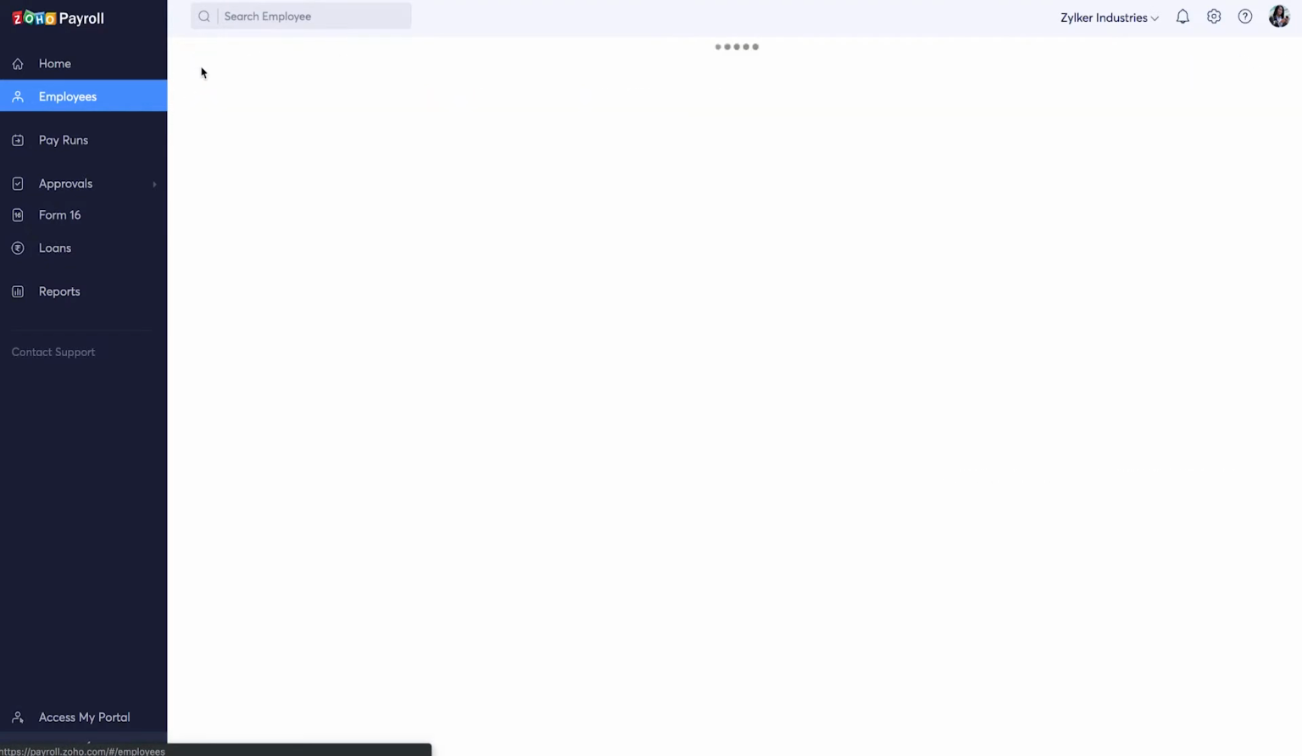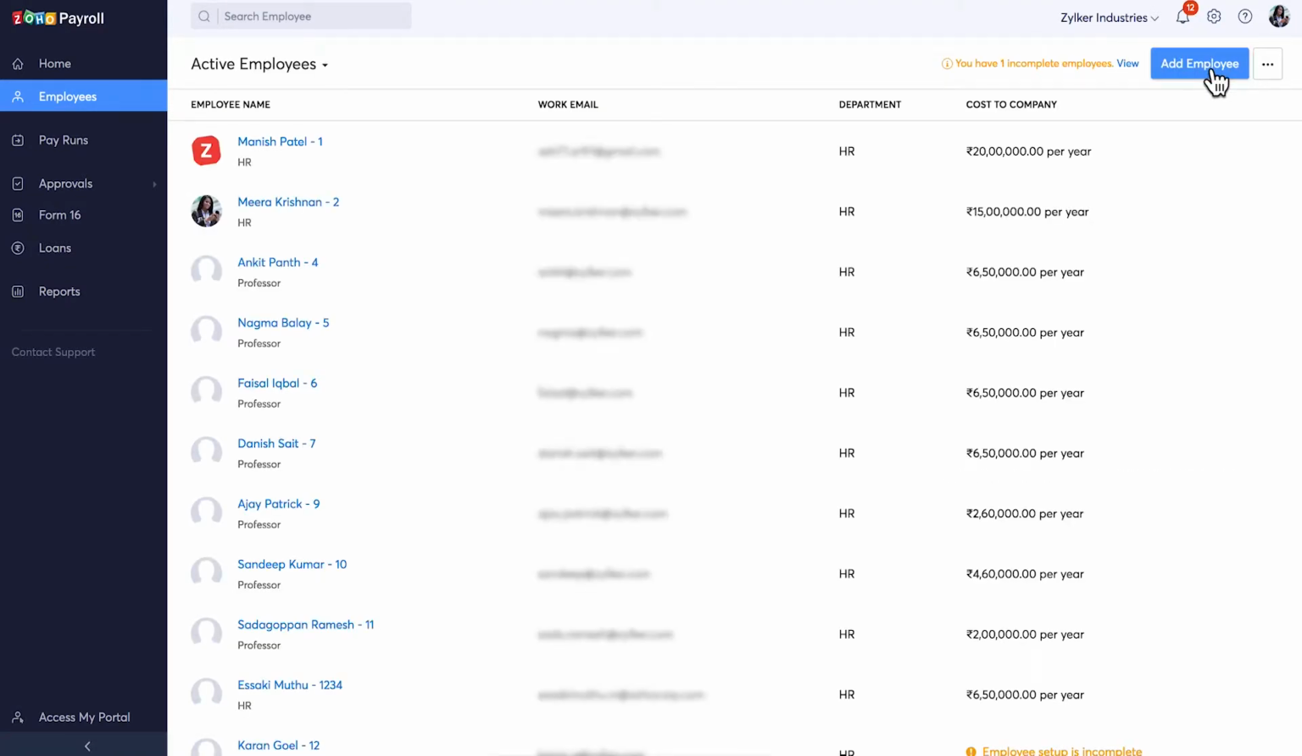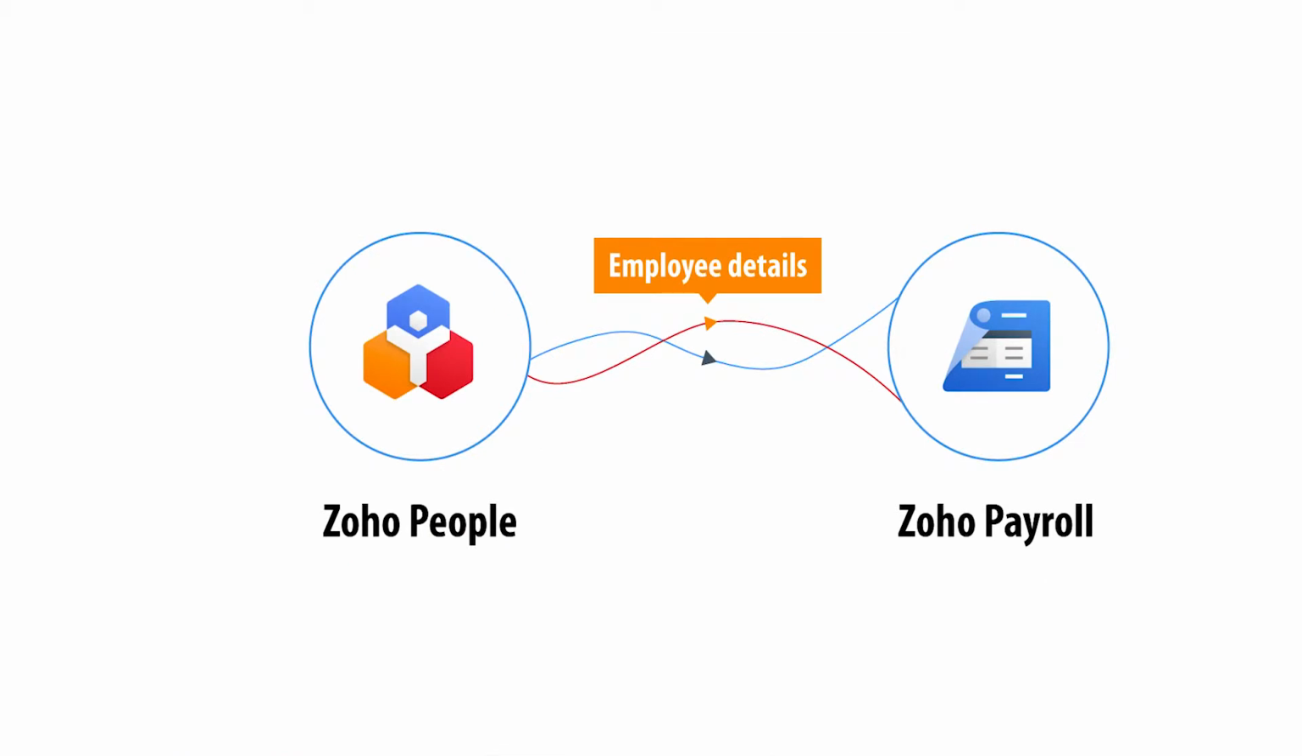You can add an employee manually, or if you have a list, you can import them. Or if you're using Zoho People, you can sync that organization and pull in the information automatically.